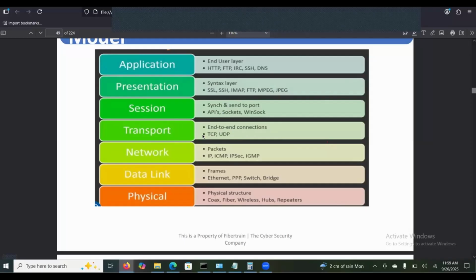TCP stands for Transmission Control Protocol. UDP stands for User Datagram Protocol. So these two protocols are the ones that we use in the transport layer. Actually, there's a difference between TCP and UDP.